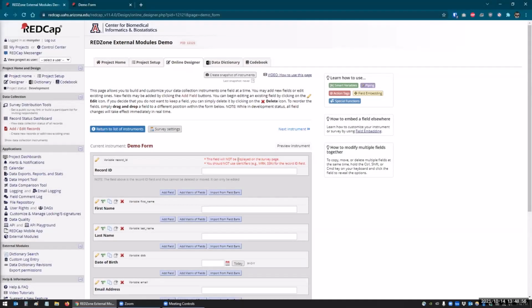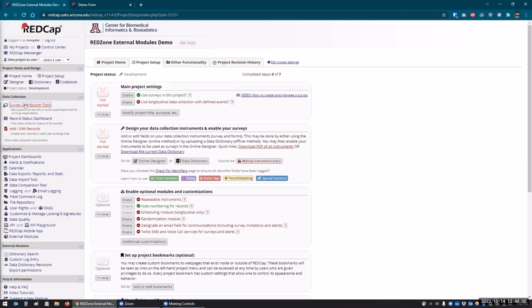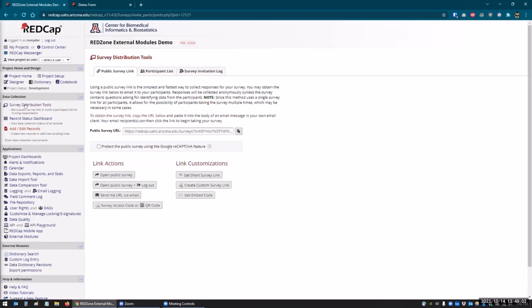So everybody's kind of familiar with the CAPTCHAs nowadays. And if we go to survey distribution tools in REDCap, there used to be a reCAPTCHA tool that has become native to REDCap. It was a module, now it's native. And this allows you to add a Google reCAPTCHA to your survey.